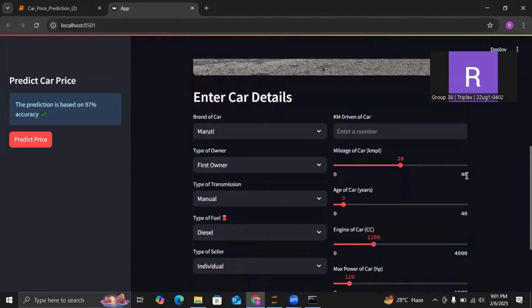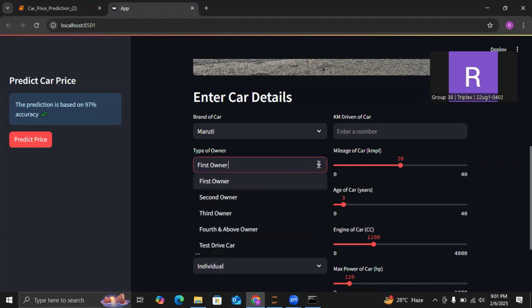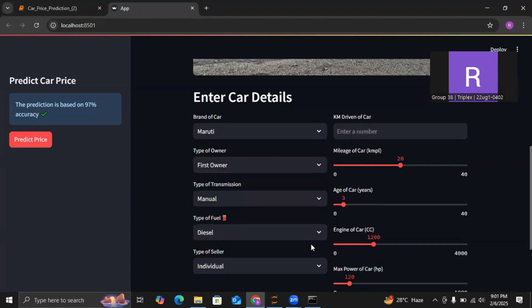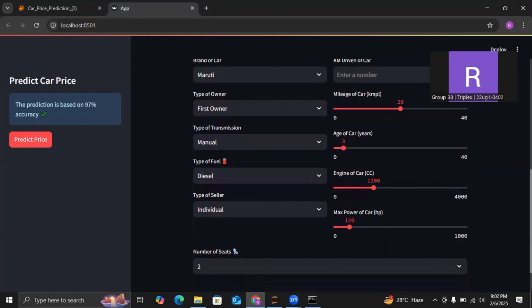The app provides drop-down menus and sliders for users to enter details like brand of car, type of owner, transmission type, type of fuel, type of seller, kilometers driven, mileage, age of car in years, engine of car, and max power of car in horsepower. On the sidebar, we have a predict price button which runs the machine learning model and provides an estimated car price.